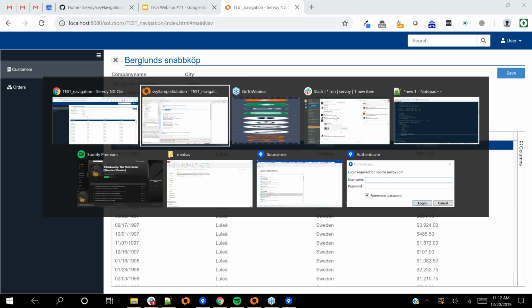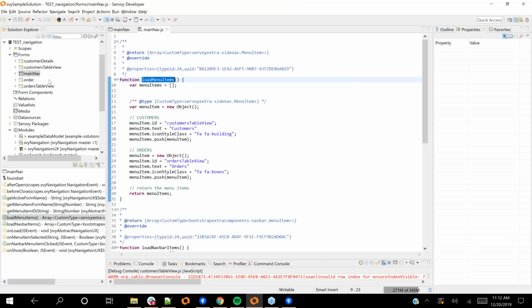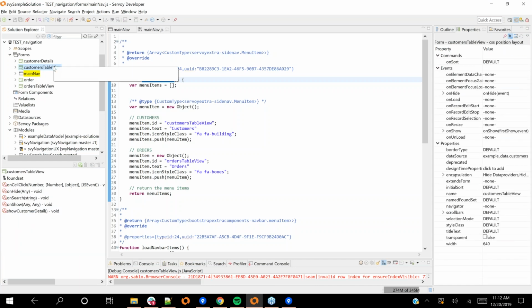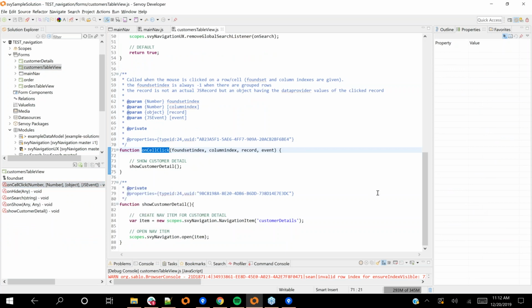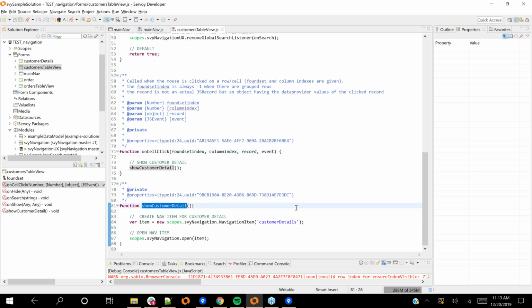So what I've done here is in the customers table view form, I'm handling the on-cell click event of that grid. And grids are a whole other subject. We have a few webinars about them, so I'm not going to get into the UI and stuff. Just that when you click on it, it calls this method, and I have this form called show customer detail. So there's just two lines of code I need to do here.